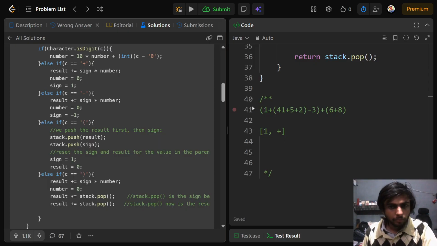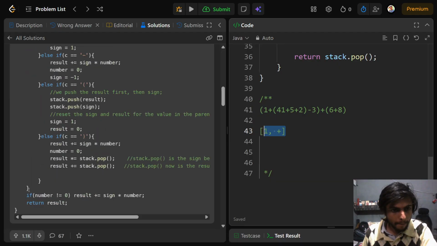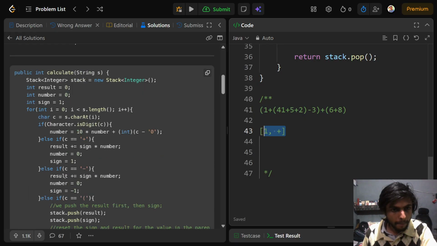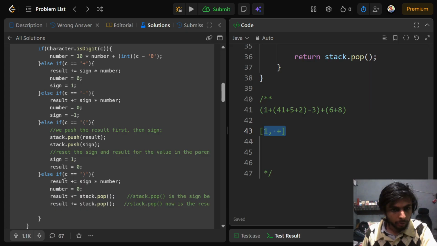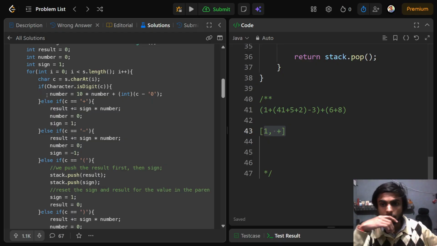Result plus, okay. Wow, this solution is only making use of stack for open and closed parentheses. We don't even need stack for simple addition and subtraction. Of course, we don't even need a stack for simple addition and subtraction. It's no-brainer.